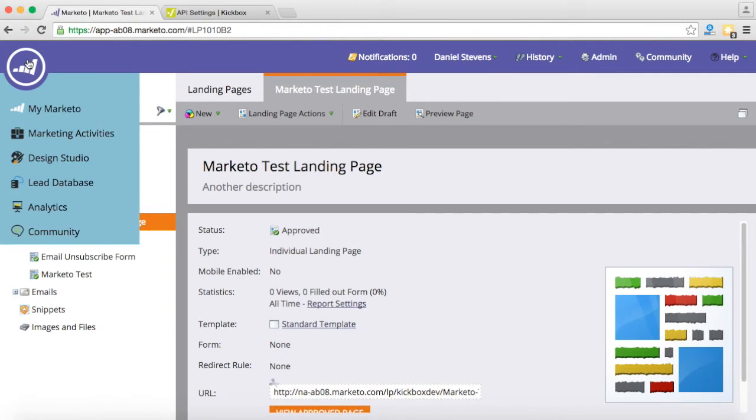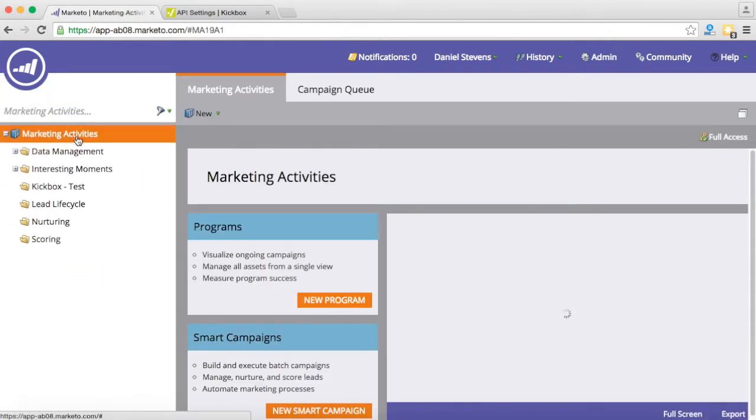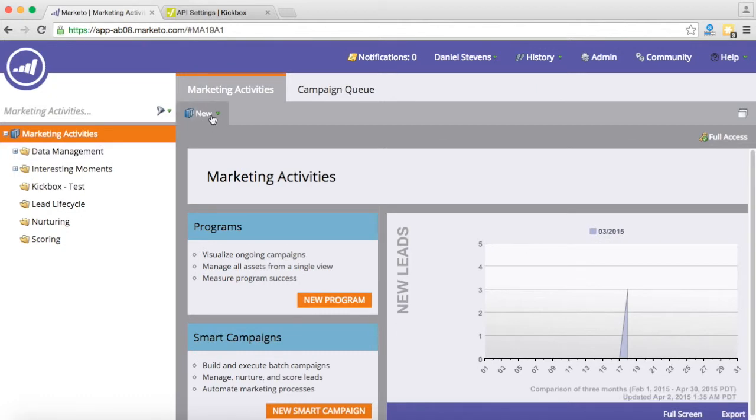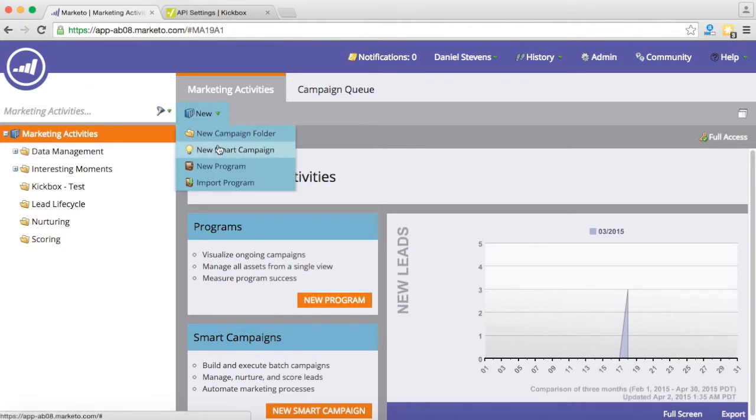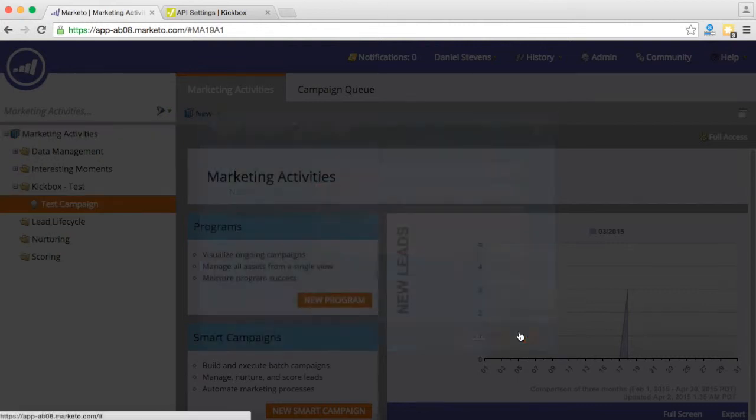Now, go ahead and navigate back to your Marketo dashboard and go to Marketing Activities. In the middle content area, towards the top, you will see another New menu. Click on this and select New Smart Campaign. If you have not created a folder, you may do so, or simply put the campaign under one of the default folders. Name your campaign and click Create.